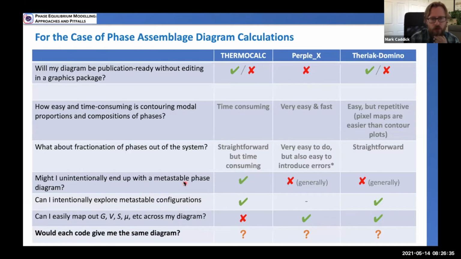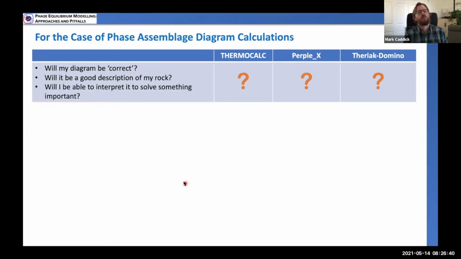One more, two more slides. Will my diagram be correct? Will it be a good description of my rock? Will I be able to interpret it to solve something important? That's a question that I cannot and will not at this point answer. That's very much up to the user.